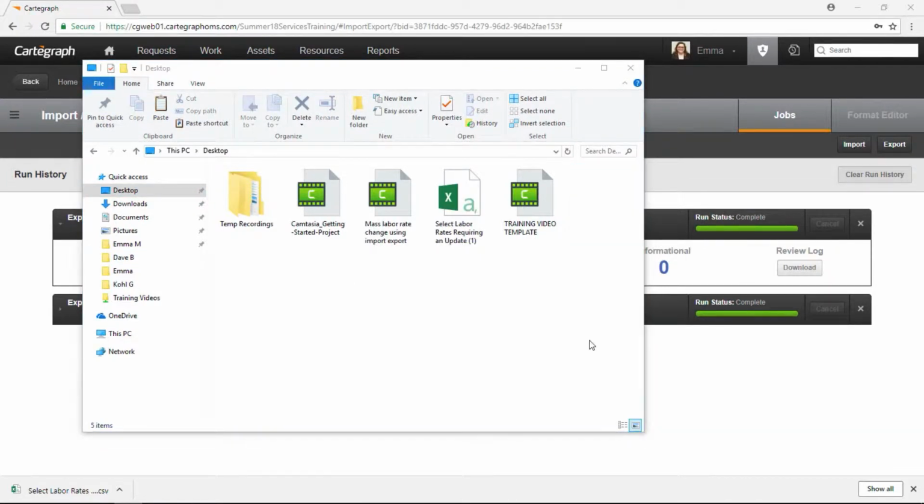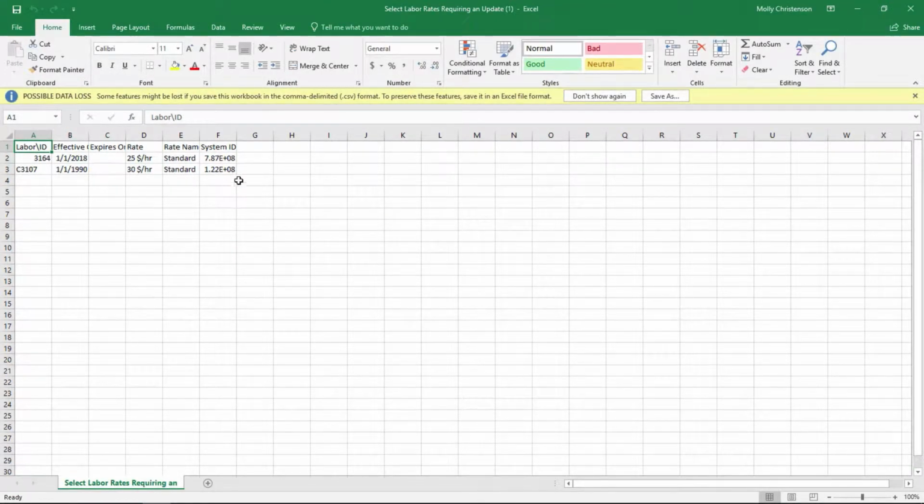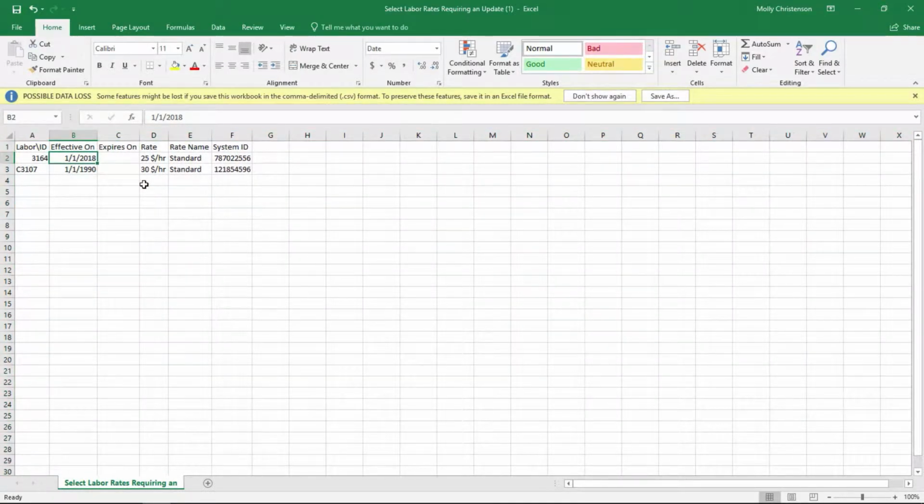The next step in the process is to create a dummy rate. I'm going to open the CSV that I just exported out of my system and update the values. I'm going to set the effective on date to the date I want the new rate to go into effect, which will be 7/1/2018.